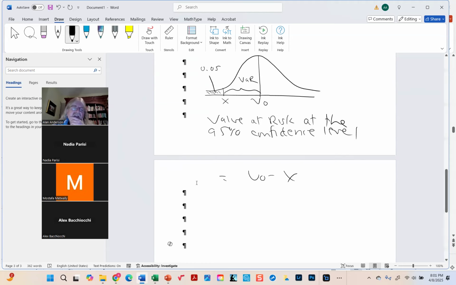Now, value at risk has a lot of issues, but a lot of research has been conducted to try to find ways of improving it. And there's some progress going on. There are ways we can improve this without relying so heavily on assumptions.